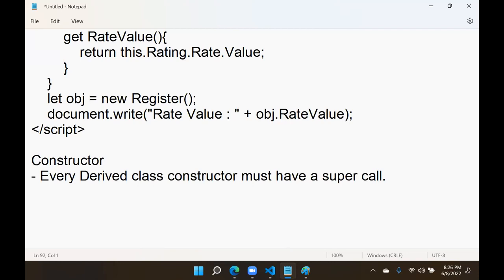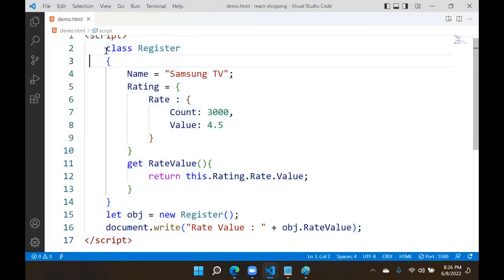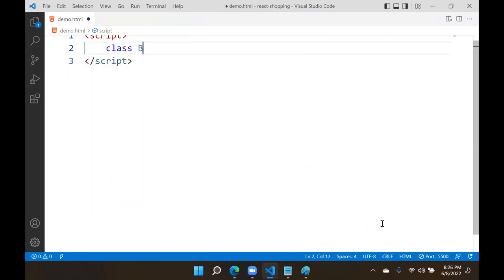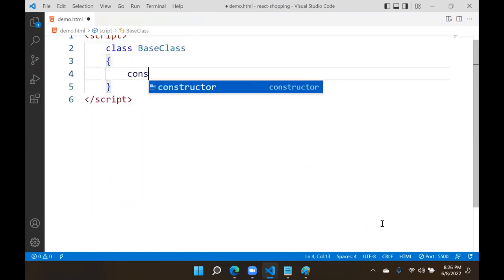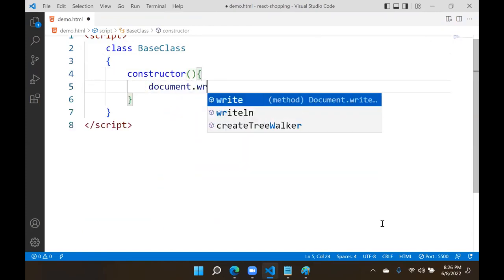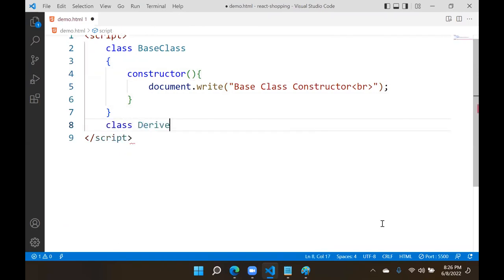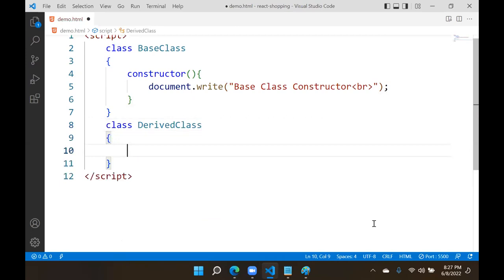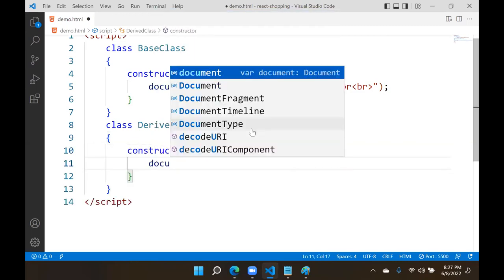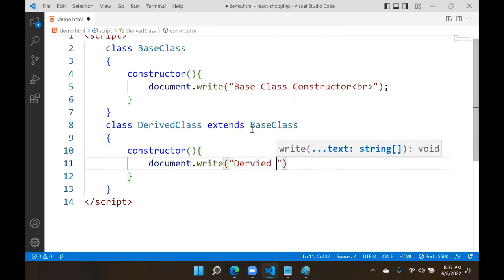Okay. So the constructor rule: suppose we have a class. This is the base class, and the base class has a constructor. This is document.write, the base class constructor. And I have another class, a derived class. You know how a derived class uses the base class by using extends. So it extends the base class. And here we have a constructor. This is document.write, the derived class constructor.